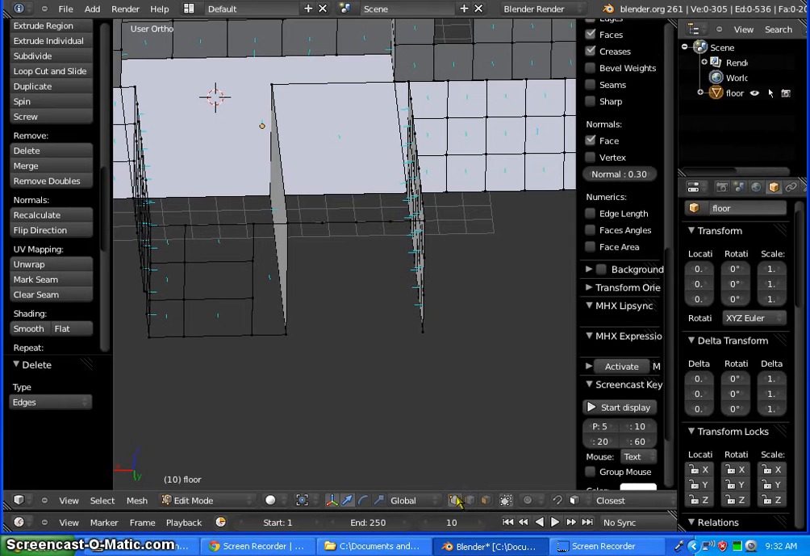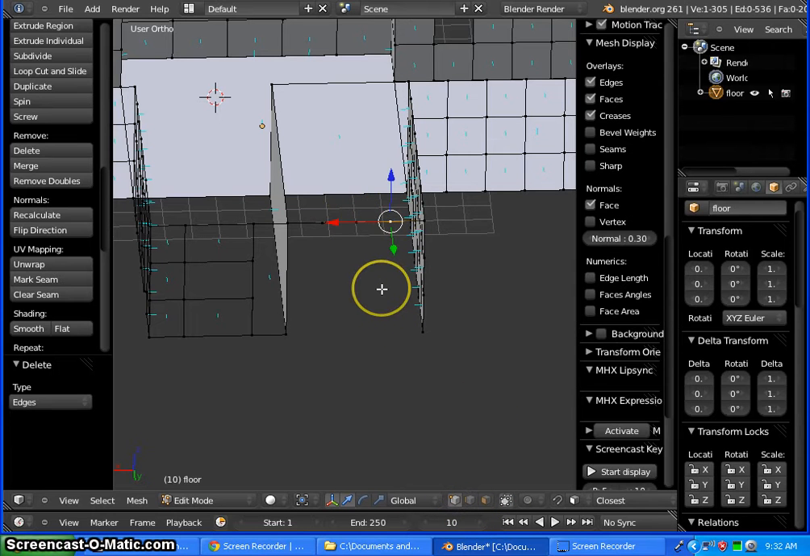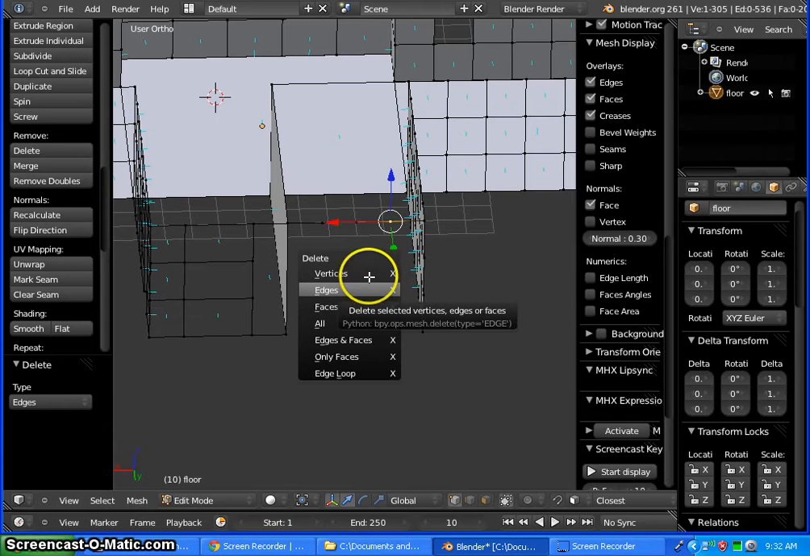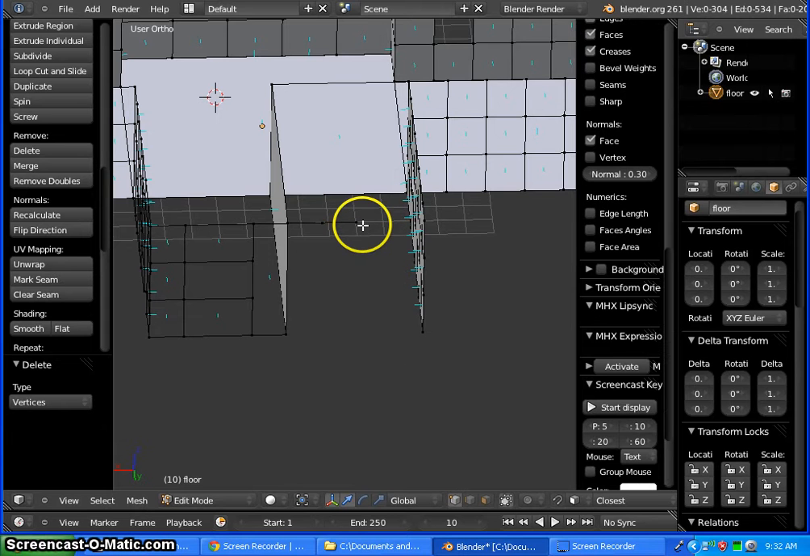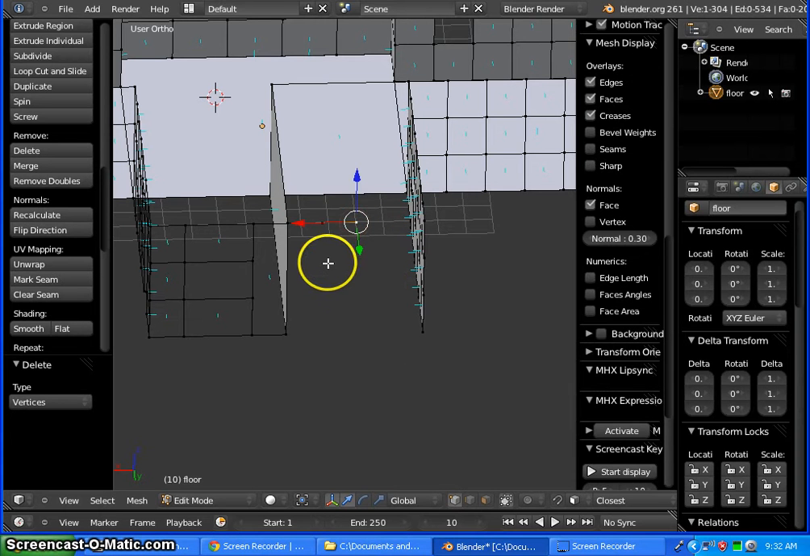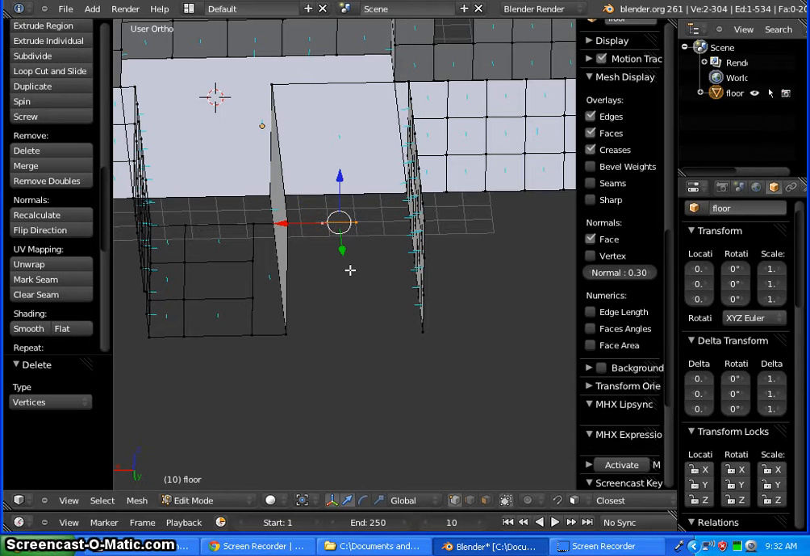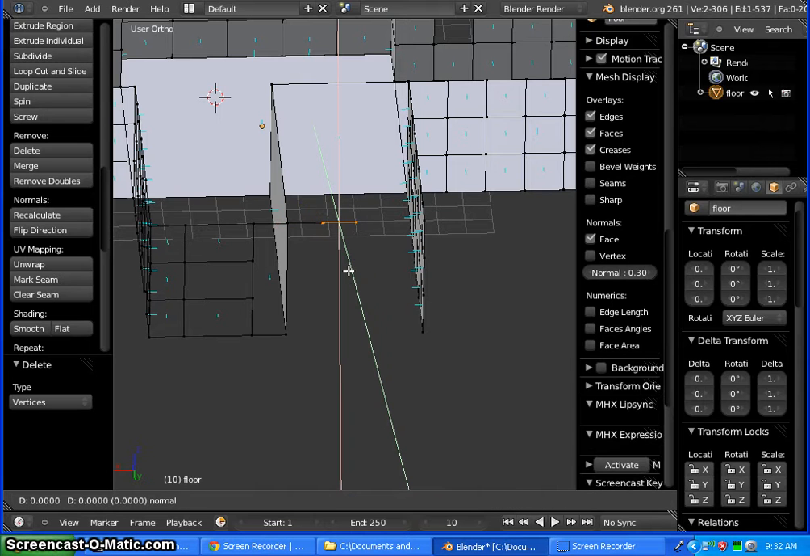Now come into vertices, select this vertice over here and go ahead and delete that vertice because that's not the one we want. We want to put our window right here. So select these two vertices, press E for extrude, and we want to go down the Z axis, and we want to go -5 again.